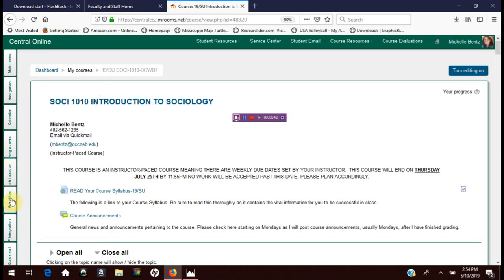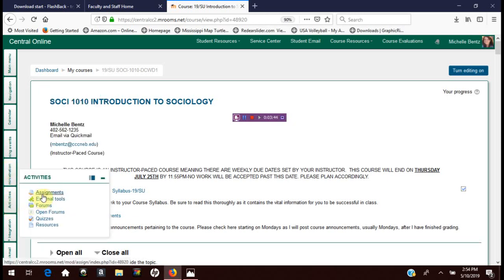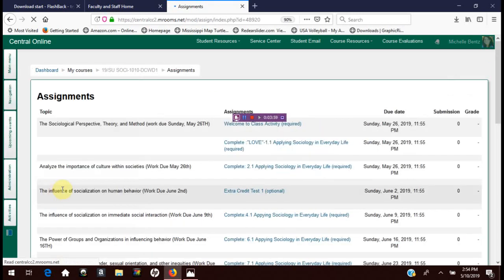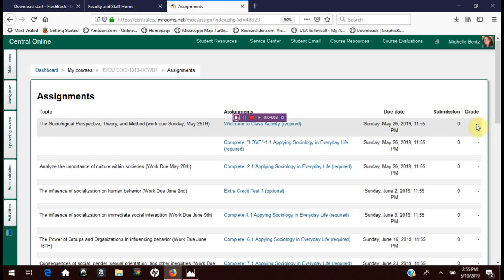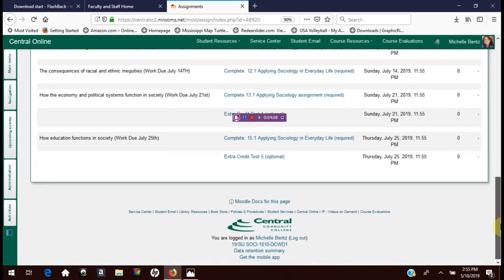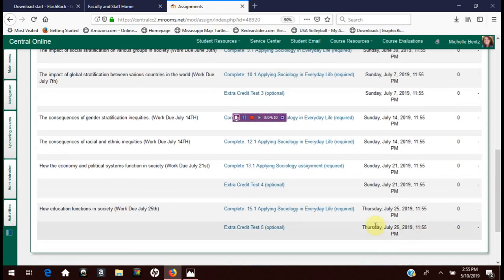The activities tab is also a nice, quick, easy reference if you want to go just to the assignments and see which assignments are due, or maybe just to the discussion forums, which in our course are open forums, or if you want to go just to your quizzes and see those as well. If you click on these tabs, you can see that it'll give you due dates. It'll tell you if you've submitted it, and when it's been graded, it'll give you a grade as well. So as I highlighted, everything in this course is always due Sunday evening, except for the last week, where the last day of the class is on a Thursday evening.